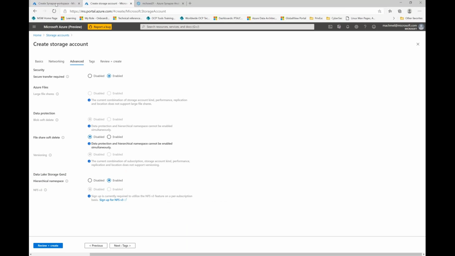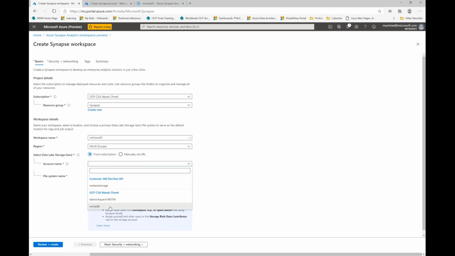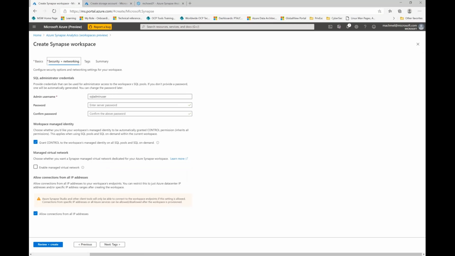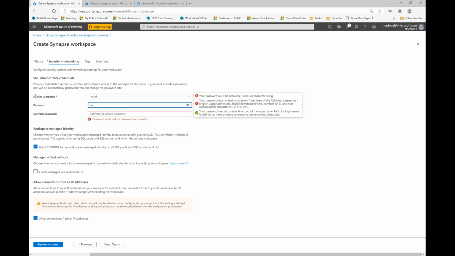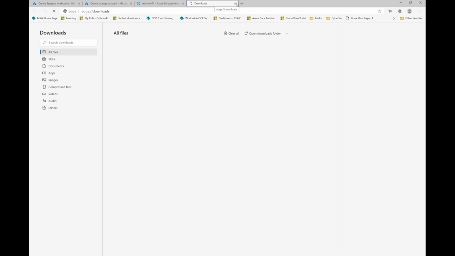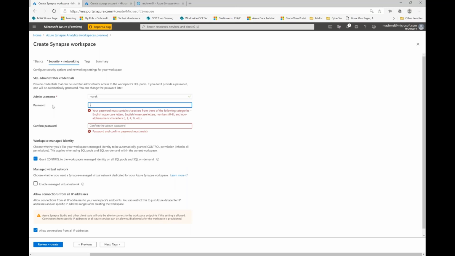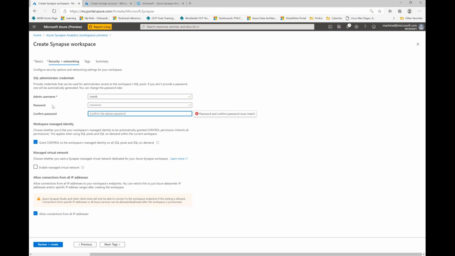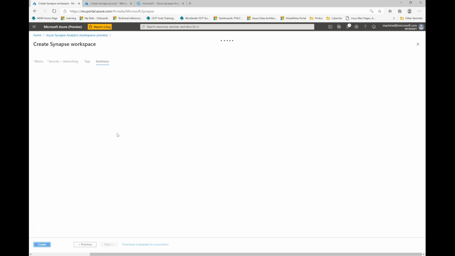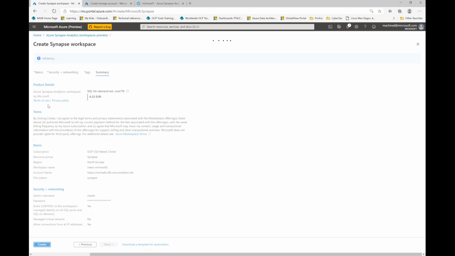So I already have a data lake available, so I will use my data lake account. I will have a file system on that data lake, which I can use. With security, you need to configure the login and the password for that login. They should match. And that's it. Review and create, summary, and I can create the Synapse workspace.